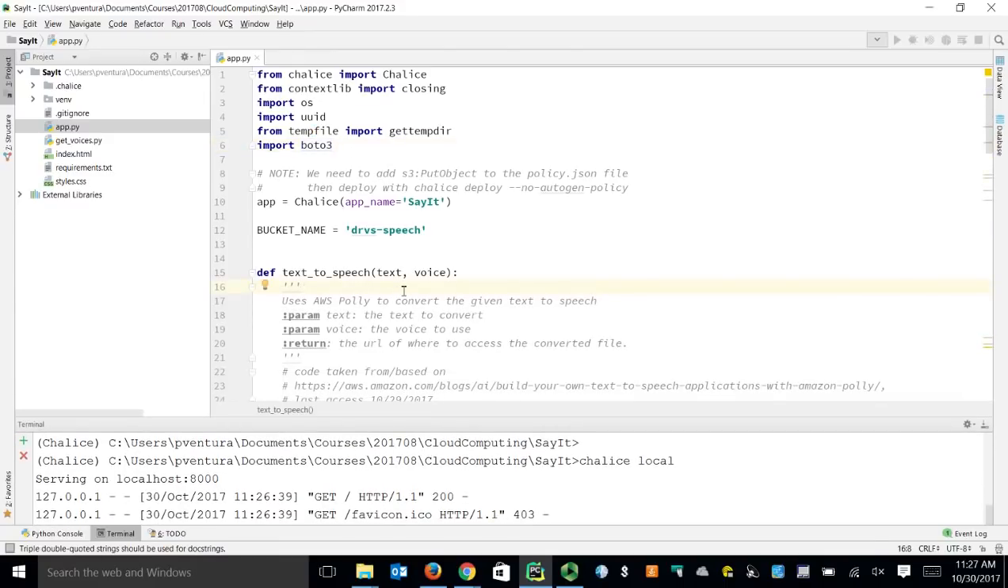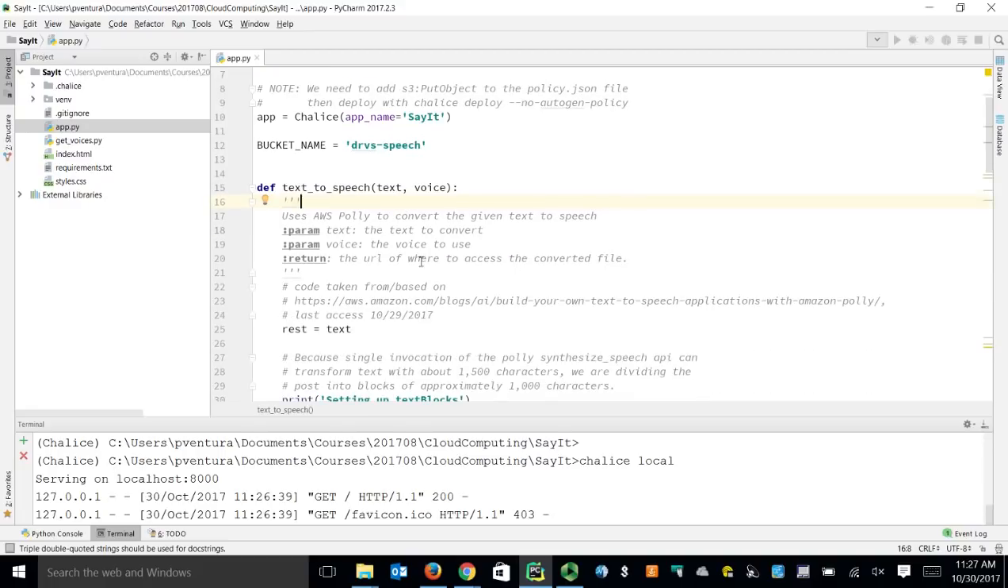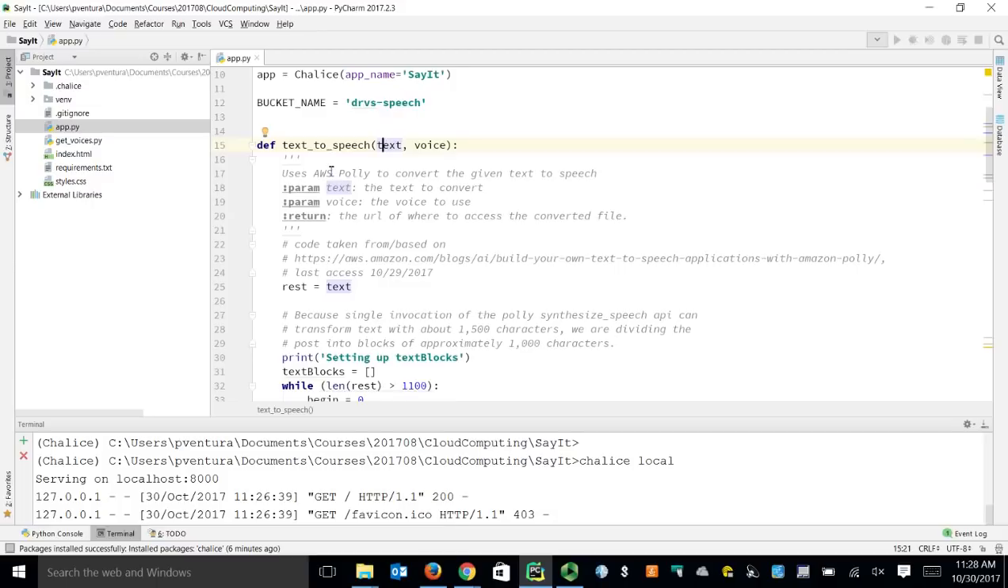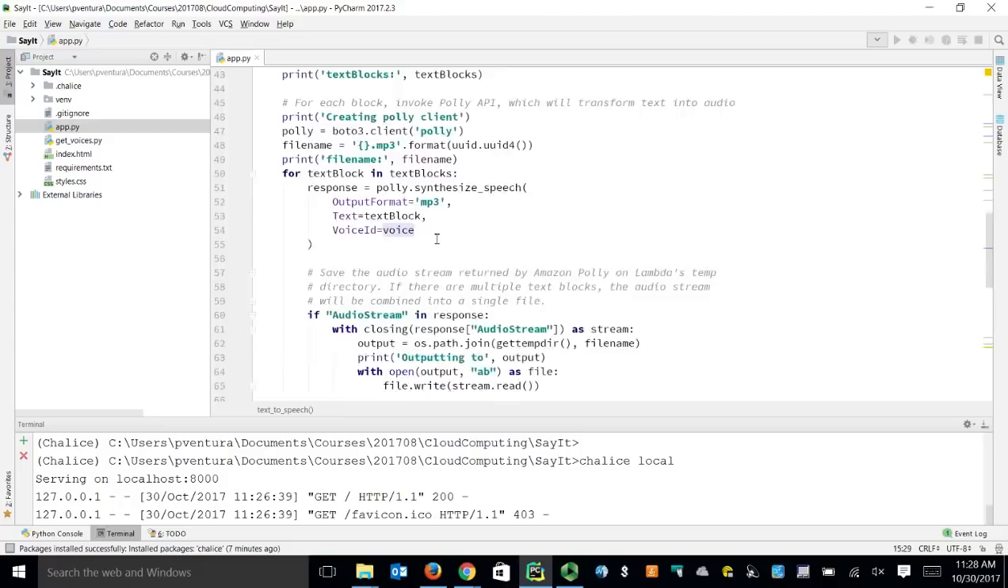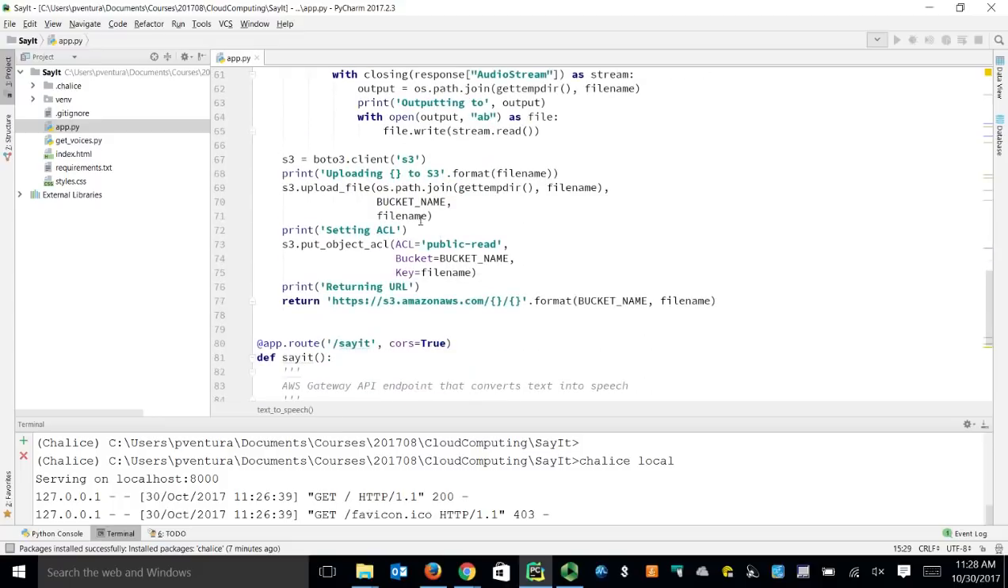Here's the completed or modified version. Notice here I have a global variable for the name of the bucket that we're going to use for storing this stuff. I've written a function here called text to speech that will allow us to specify the text as well as the voice. We'll talk about what that is in a minute, and essentially then generate the appropriate text. It generates the appropriate MP3 and ultimately writes that to an S3 bucket.